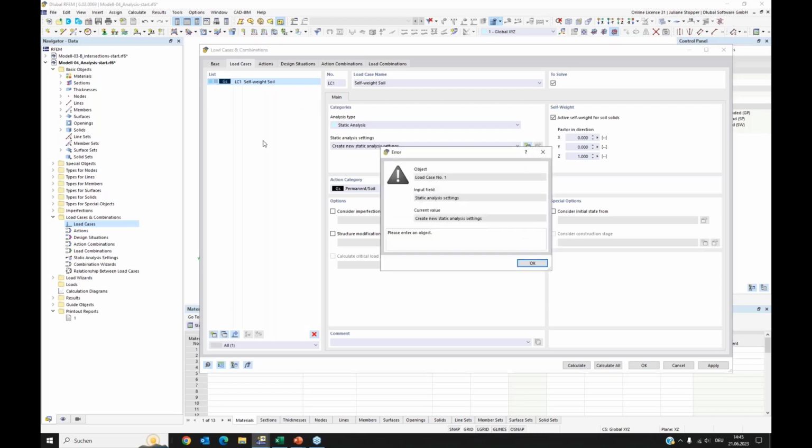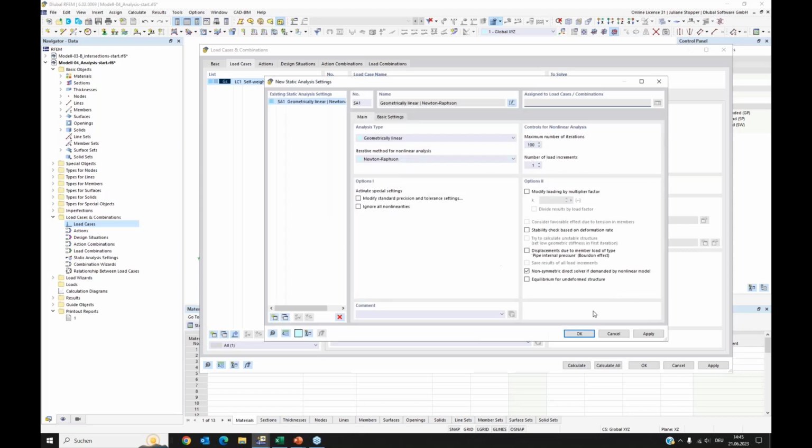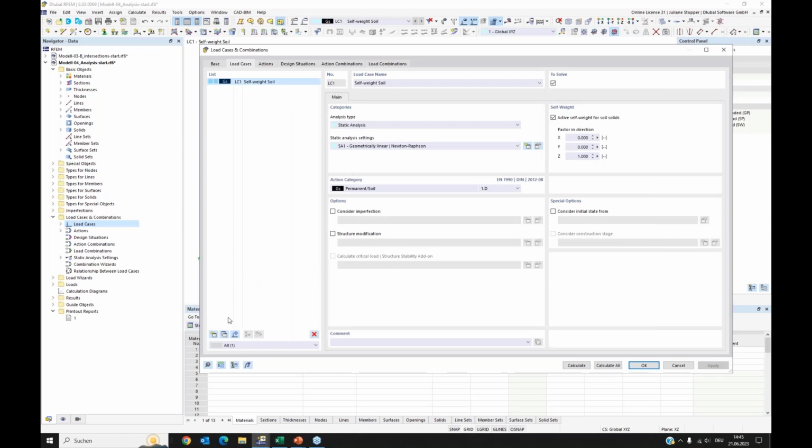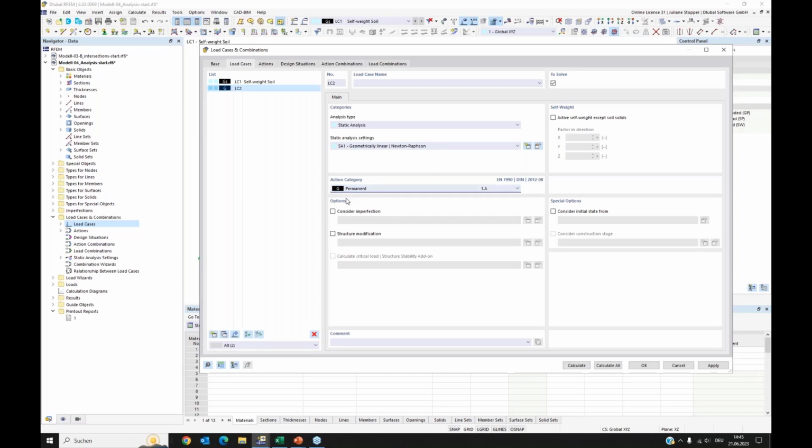Okay, then we create a next load case. I have no static analysis settings given yet. I have to do this. So I create a new setting, I will take the default option. Only I will here use 4 load increments because we have the nonlinear material model used. Okay, I apply this and create a new load case. Now I want the self-weight of the superstructure, so I select permanent action category. And here now I have again the option to activate the self-weight, and now the self-weight of all structure parts will be used except of the soil solids. So it's self-weight of structure, let's say.